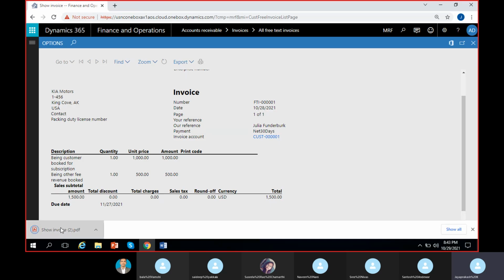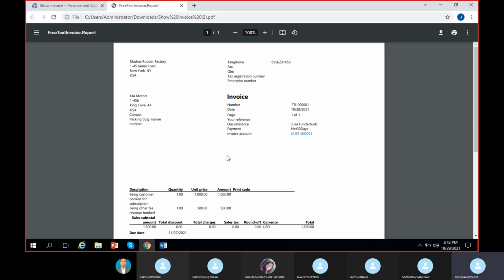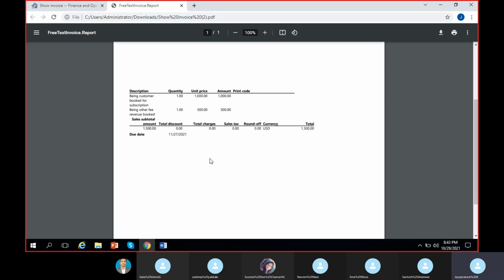Yeah, it is here. It's downloaded. See here, it is downloaded. You can send it to the customer's email ID saying that please pay the amount. Your due date is this date. That's all.